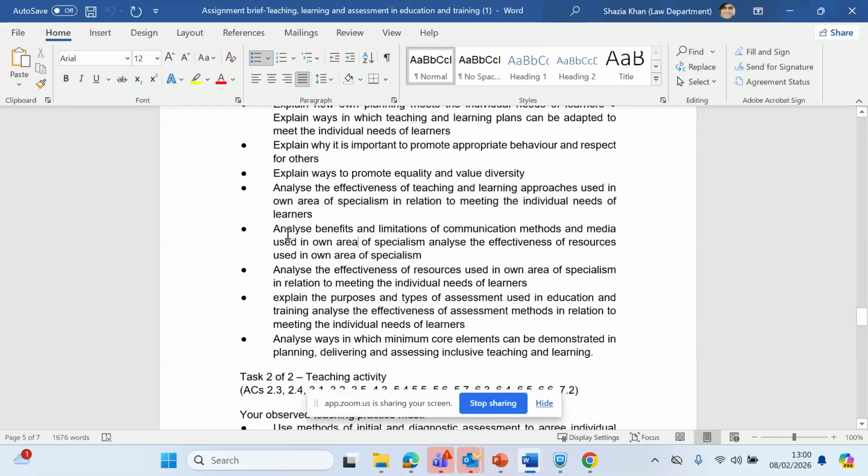Then the next bit is analyze benefits and limitations of communication methods and media used in your own area of specialism. Analyze the effectiveness of resources used in your own area of specialism. Resources like we looked at Padlet, things like that. Next one is analyze the effectiveness of resources used in own area of specialism in relation to meeting individual needs of learners.